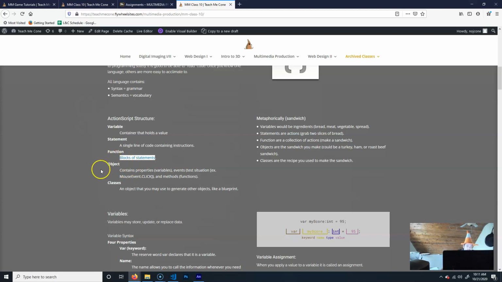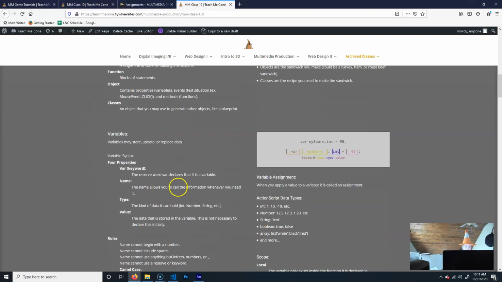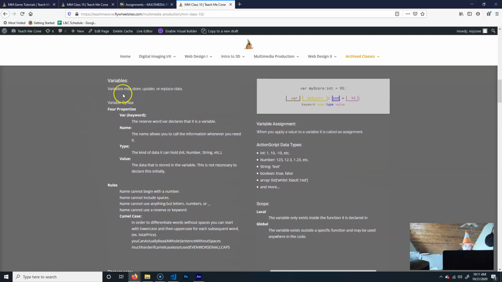An object is the same thing that is in real space, where basically it'll have variables, which they call properties, and then it will have functions inside of it, things that it can do, all right? So, metaphorically, well, you get the idea. Okay, so variables, the way they must be written.